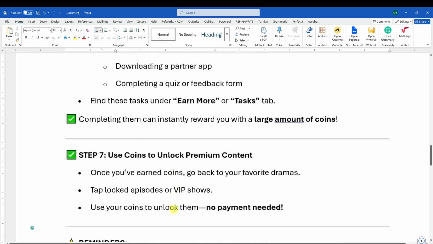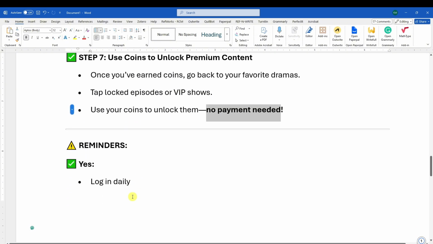And basically, Step 7. Use coins to unlock premium content. Once you have earned your coins, unlock the content that you need with no payment needed. Just a reminder, you have to log in daily.